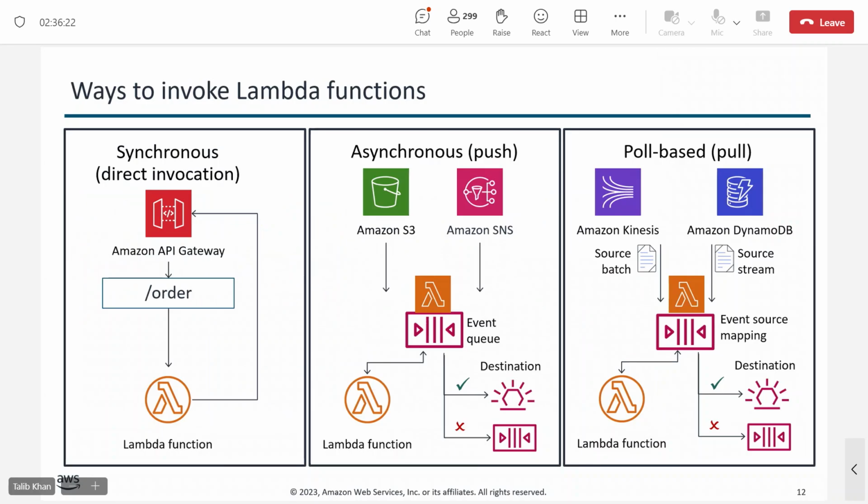Now let's see the AWS Lambda invocation methods. Basically we have three methods. The first one is the synchronous method, or direct invocation. Whenever you invoke a function synchronously, Lambda runs the function and waits for a response. The function runs immediately when it is invoked, and when the function completes, Lambda returns the response from the function's code.